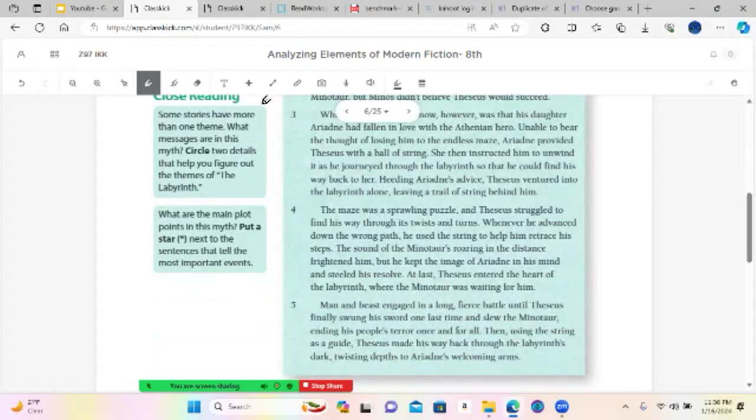Heeding Ariadne's advice, Theseus ventured into the labyrinth alone, leaving a trail of string behind him. The maze was a sprawling puzzle, and Theseus struggled to find his way through its twists and turns. Whenever he advanced down the wrong path, he used the string to help him retrace his steps. The sound of the Minotaur's roaring in the distance frightened him, but he kept the image of Ariadne in his mind and sealed his resolve.